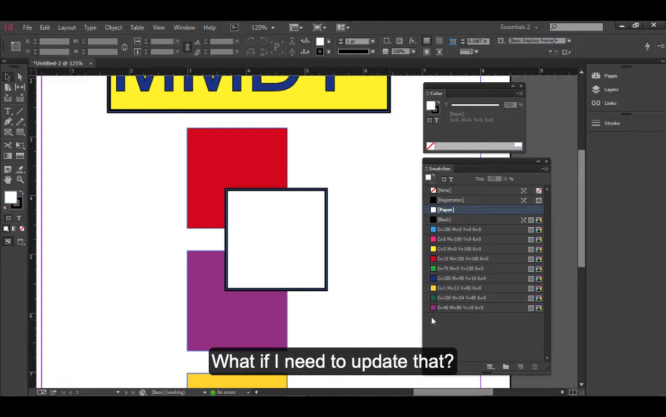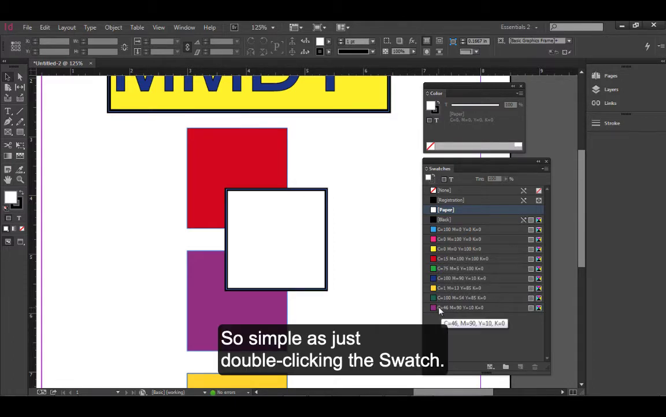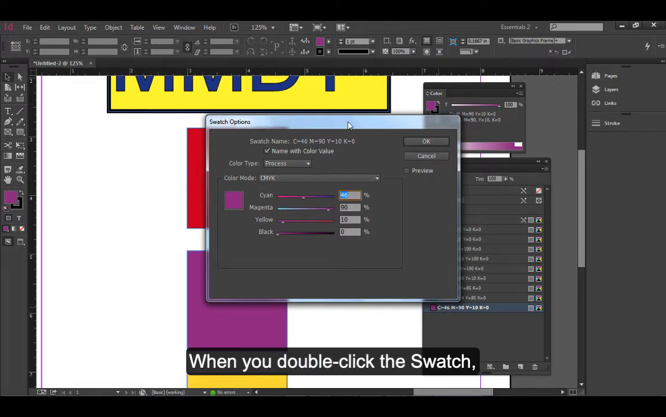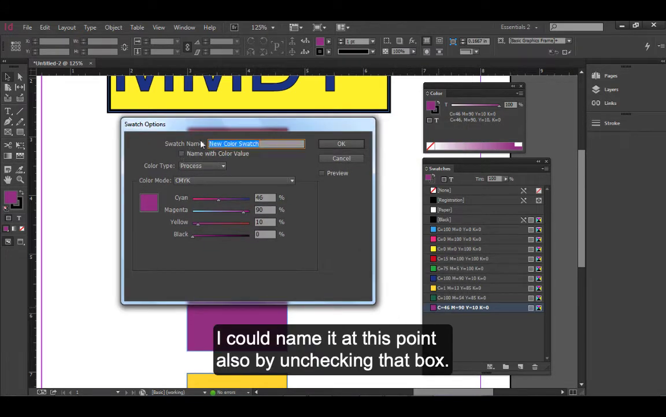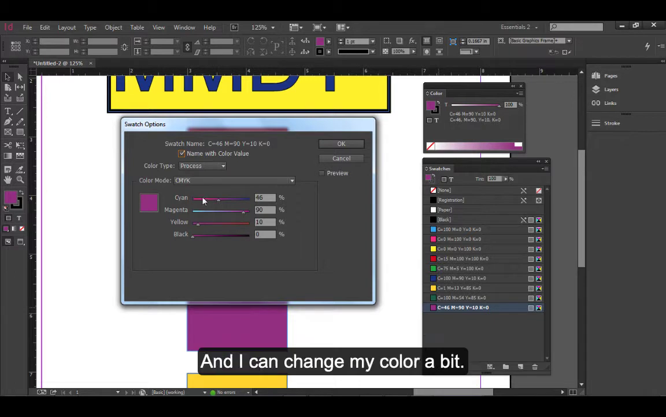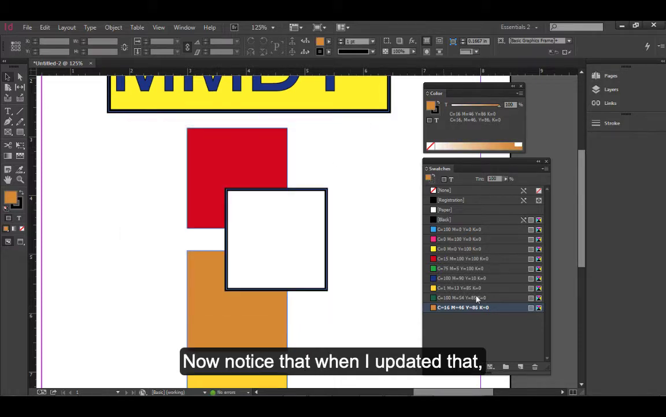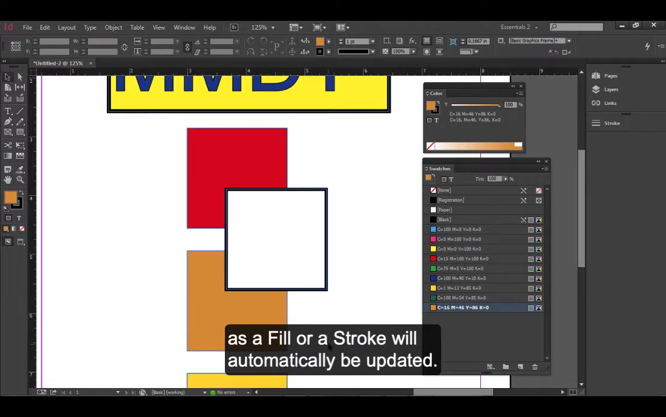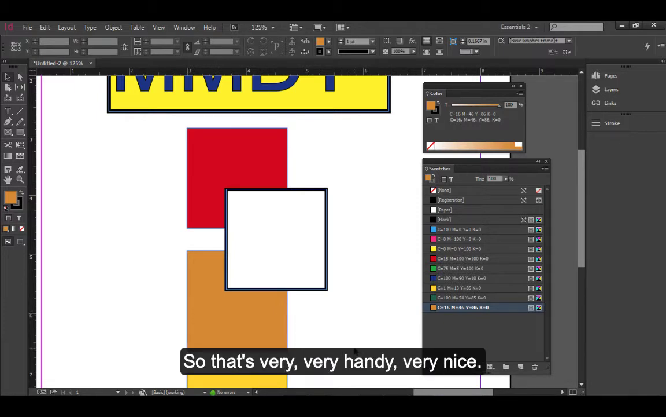Now, what if I need to update that? I want to modify it. It's as simple as double clicking the swatch. When you double click the swatch, I could name it at this point also by unchecking that box, and I can change my color a bit. So I could make it lighter. I could do whatever I wanted. Click OK. Now notice that when I updated that, every object or frame that uses that color as a fill or a stroke will automatically be updated. So that's very, very handy, very nice.